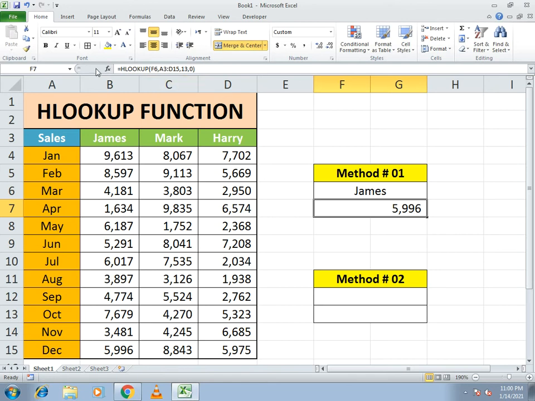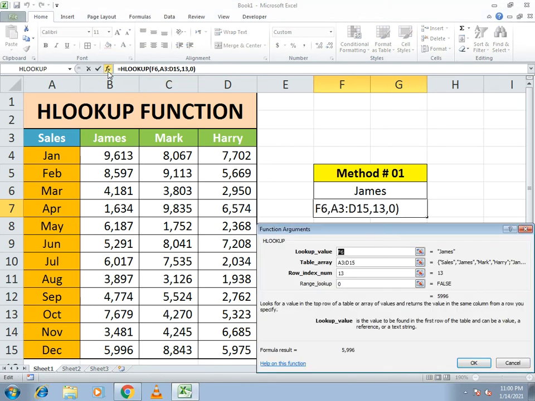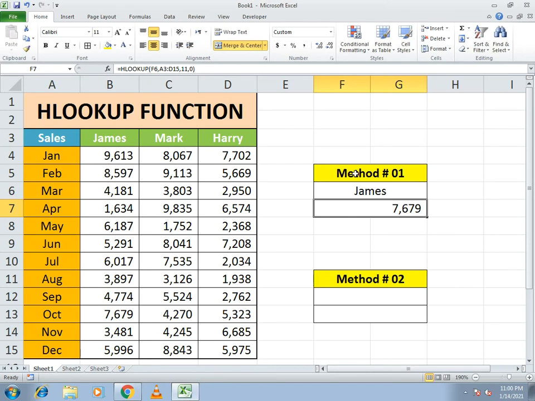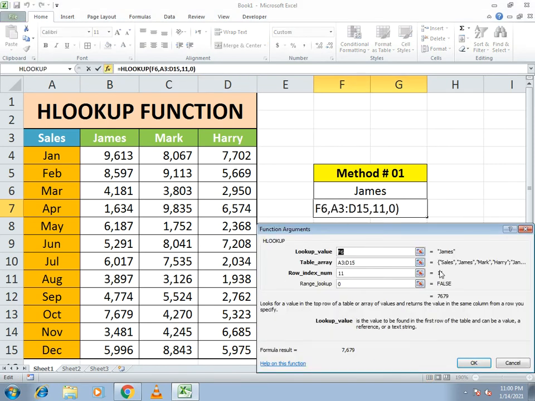You can make some further amendments. Like if I go again into insert function, and if I want to get the values of October, I just write here 11th. So I will get the data of October of James, so it will give me the sales. This is how you can use the HLOOKUP function with the insert function. This is a very simple tool. You can use it, and you will get the values which are reflected here.